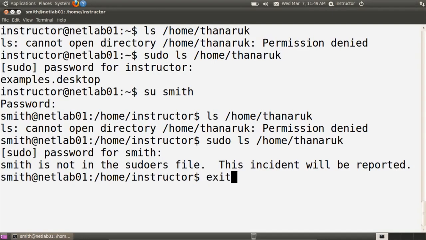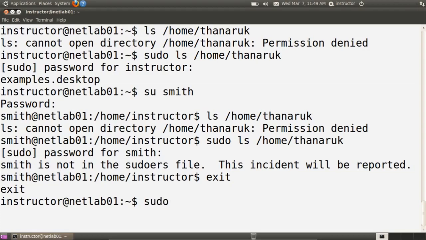I'll exit back to the instructor user and let's open the sudoers file, and it's in the etc directory. To open it, you need to be a root user and therefore use sudo, and it's a text file, but we shouldn't open it with a normal text editor. The problem is that if we make a mistake in this file, we use the wrong syntax or provide the wrong command, then we can lock users out of the system and potentially lock all users out of the system. That is, we cannot execute sudo.